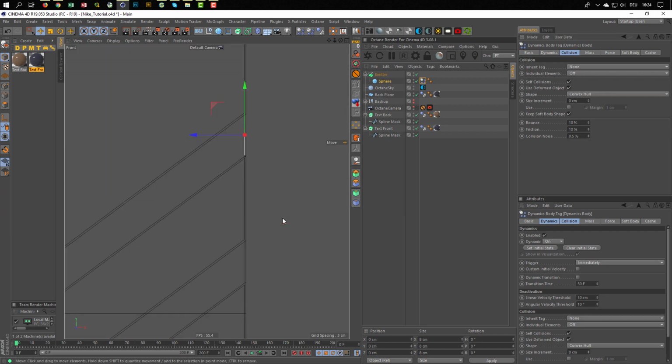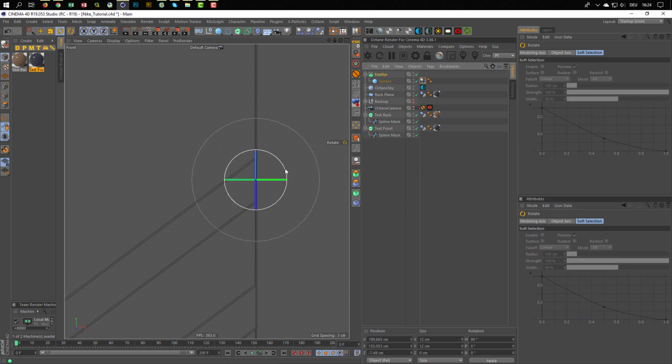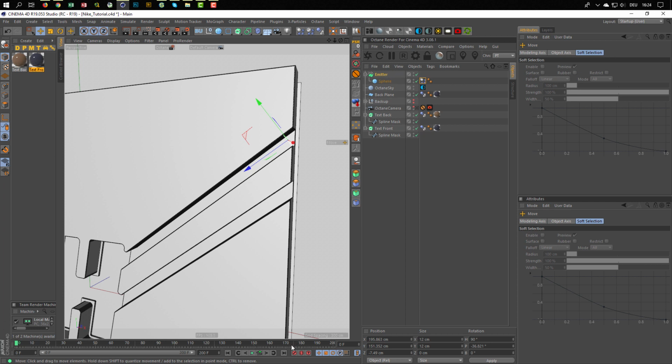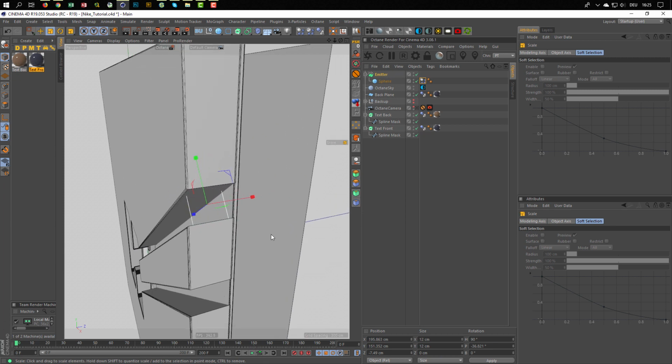But what could help is if we rotate this emitter a little bit and rotate it along this thing here, and more inside. See if this helps. Somehow, but we still have some problems. T for scale and make the emitter a little smaller.